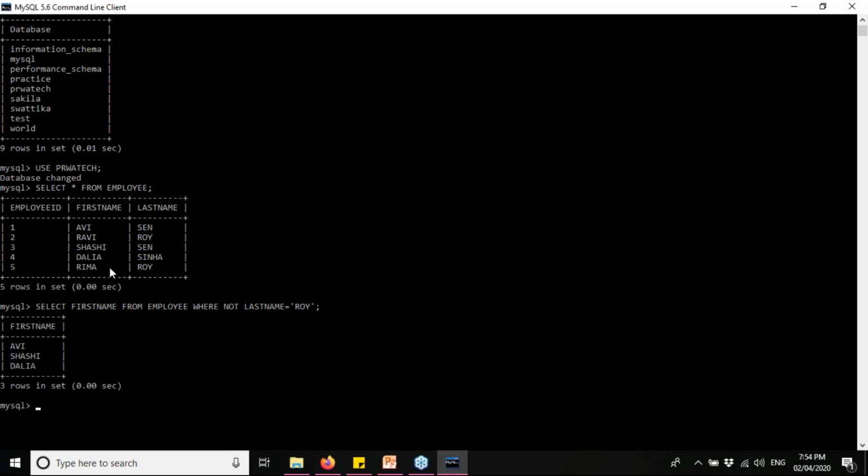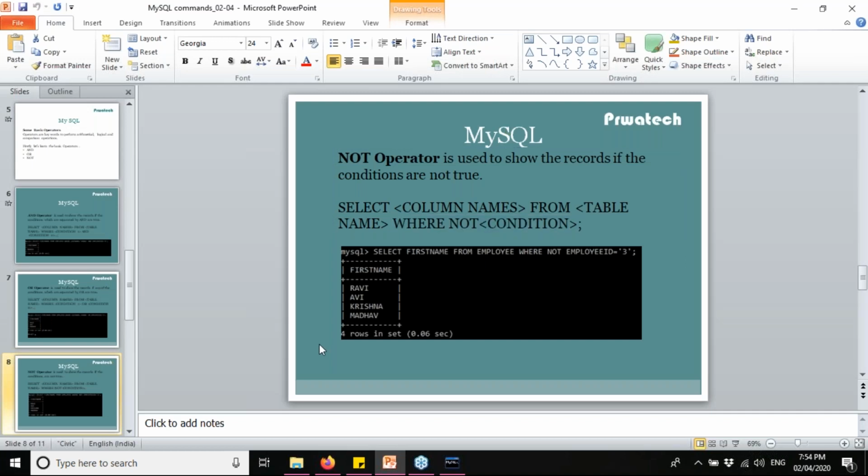See, now it has come. Omitting this very record, Ravi Roy, and Rima Roy. So what results are showing? Avi, Shashi, and Dalia. So this was all for today's session.